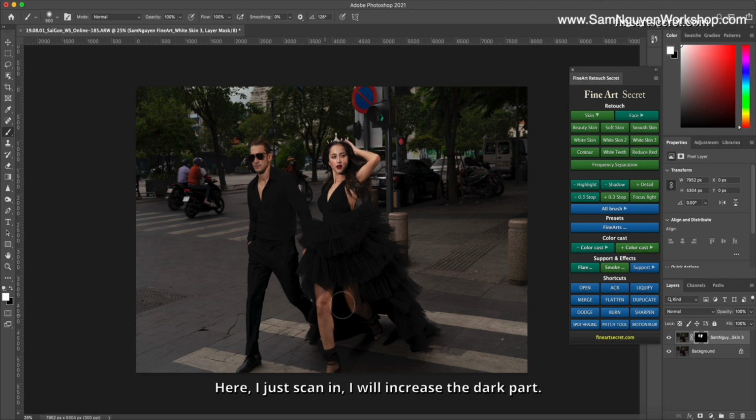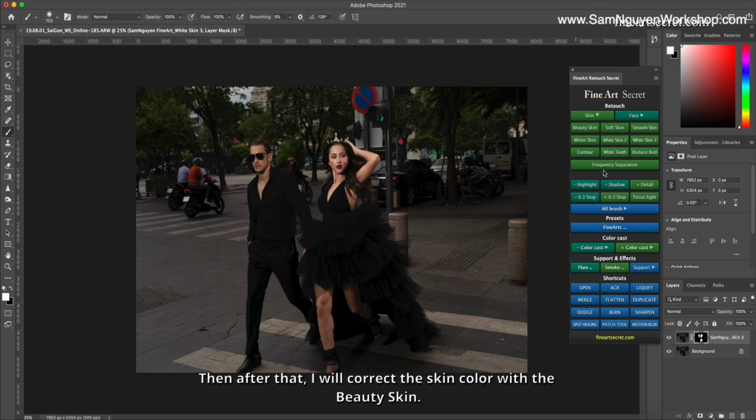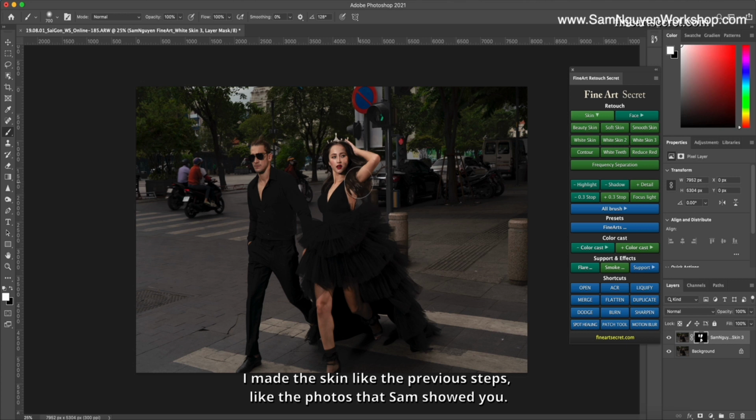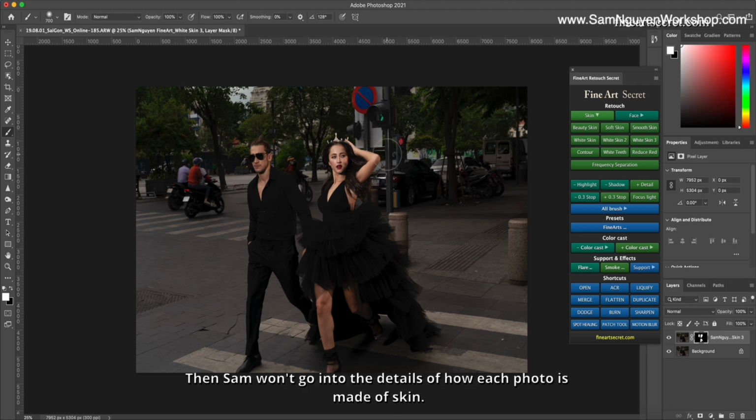Here, I just scan in, I will increase the dark part. Then after that, I will correct the skin color with the beauty skin. I made the skin like the previous steps, like the photos that Sam showed you. To save time in post-production tutorials, Sam won't go into the details of how each photo is made of skin.